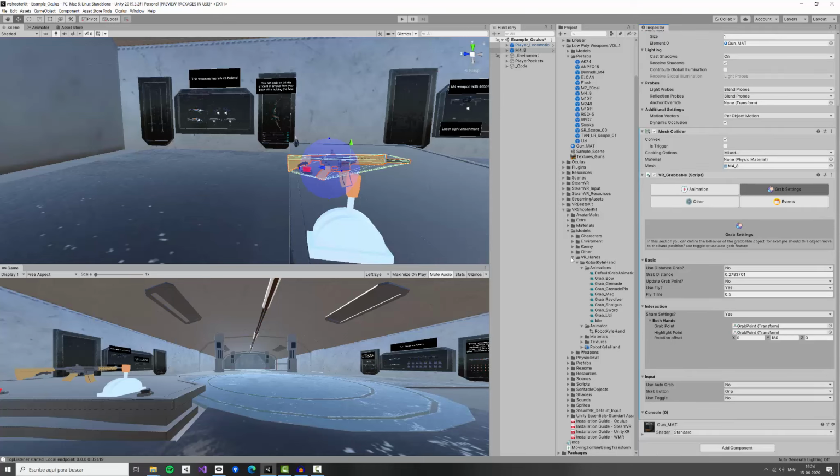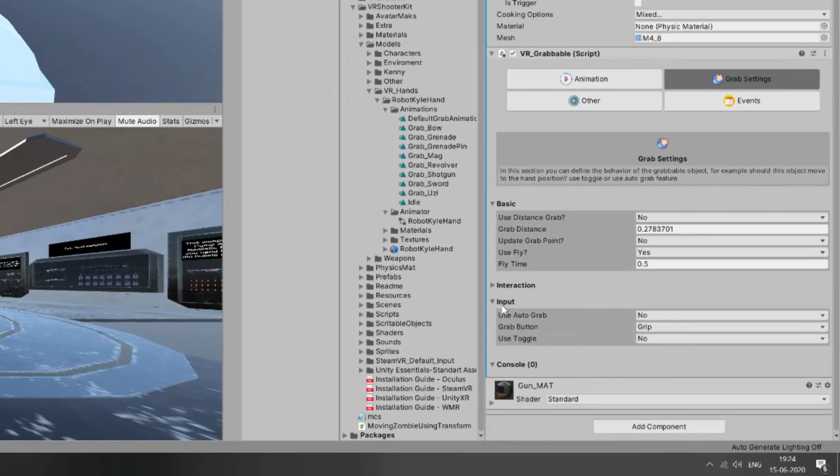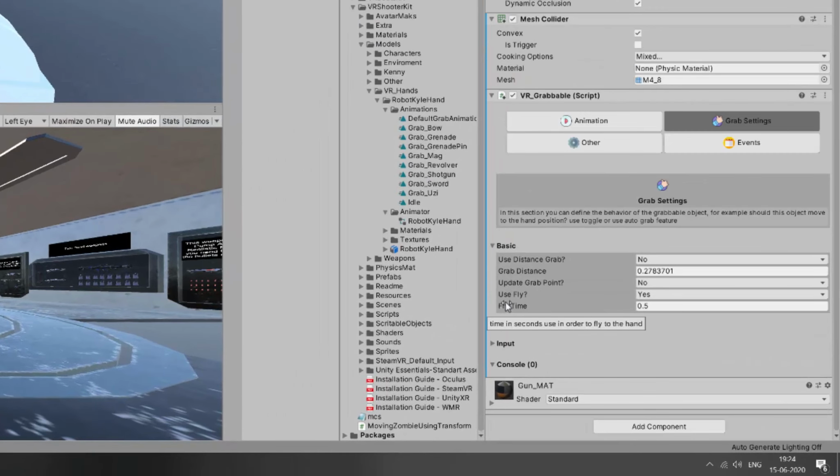So the first thing we had is we had some tabs and other internal settings. We had the basic, we had the interacting, we had the input. So let's start with the basic. The basic, the first thing we see is the use distance grab.